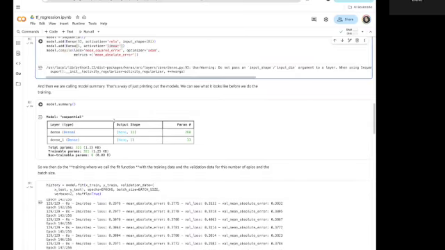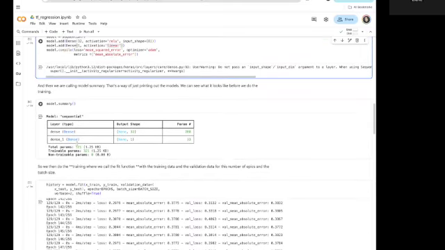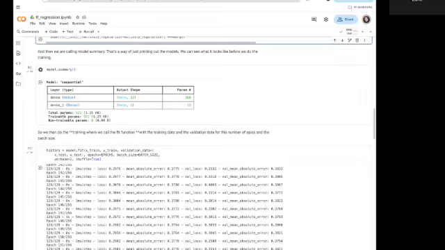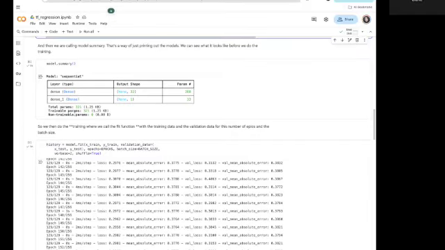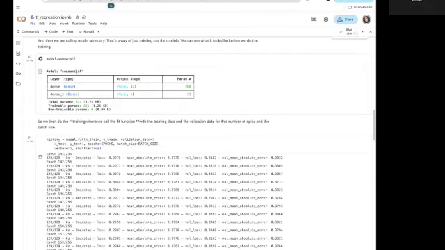And here we are calling the model summary. In that way, we can print out the model before training it. So the total params is 321, trainable params 321, and non-trainable params 0. And as you can see, sequential.